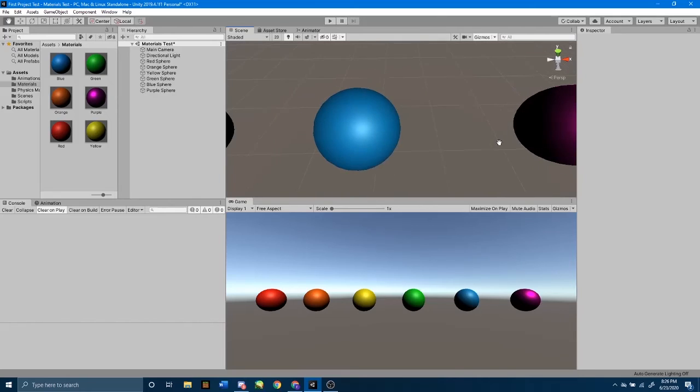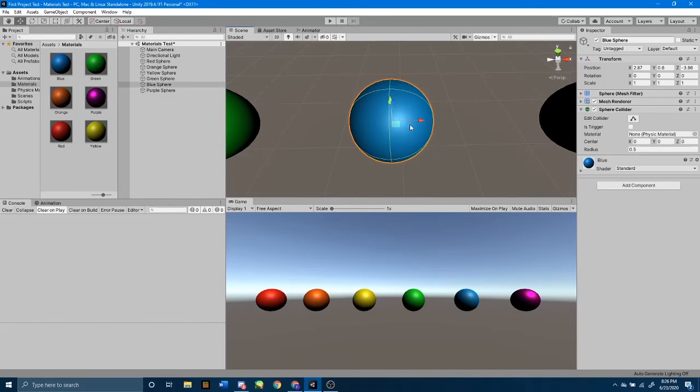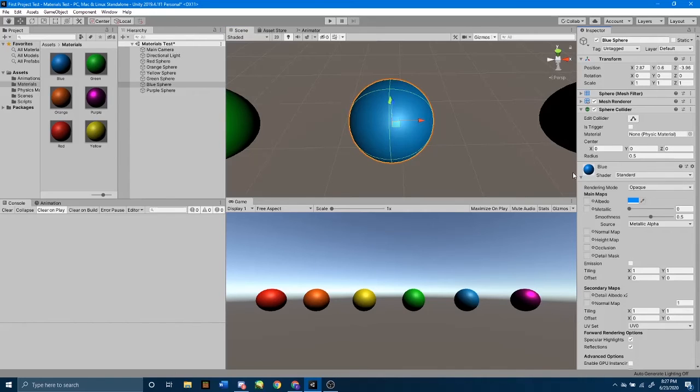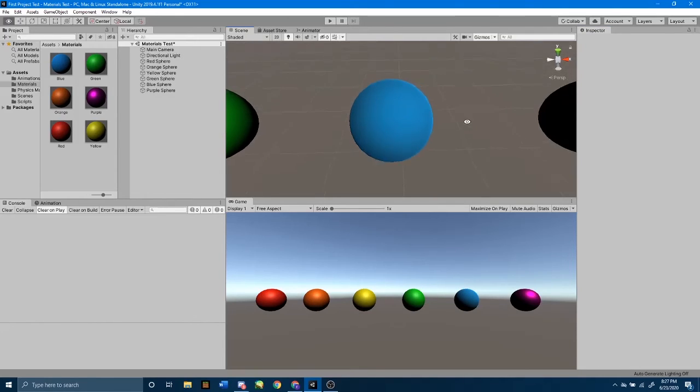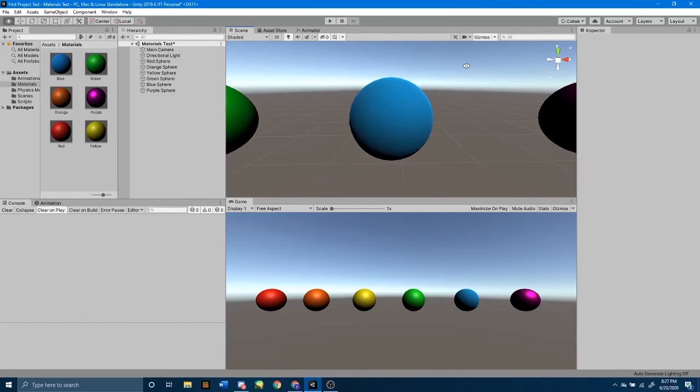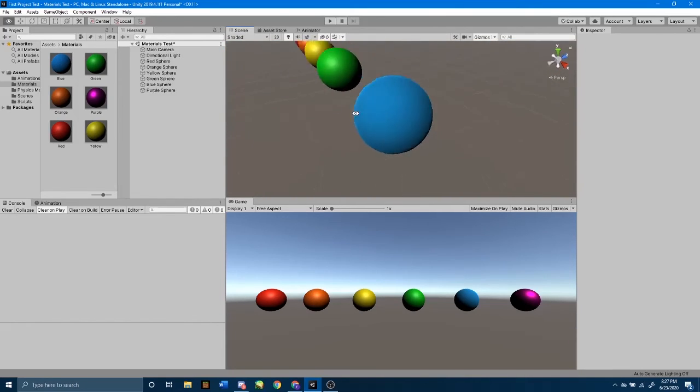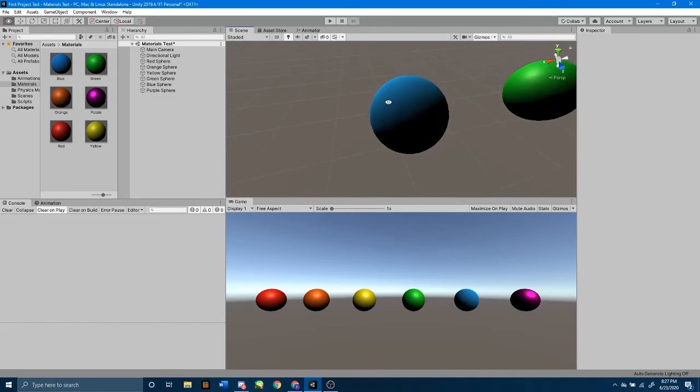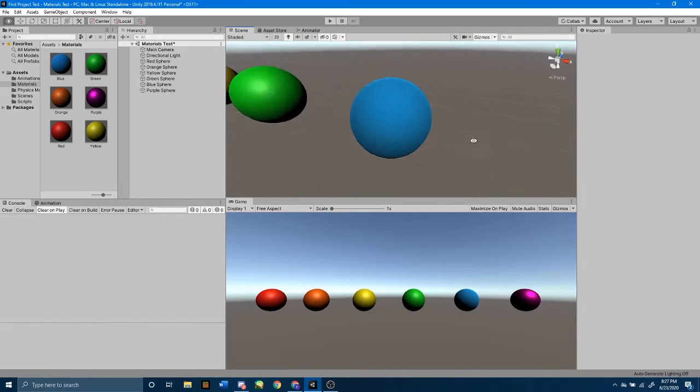Now I'm going to use this blue sphere to show you what it looks like when we modify the smoothness. With metallic at 0, I'm going to move smoothness to 0 as well. As you can see, it changed it from being shinier to being more of a matte material. It is not very shiny. It is not very smooth anymore.